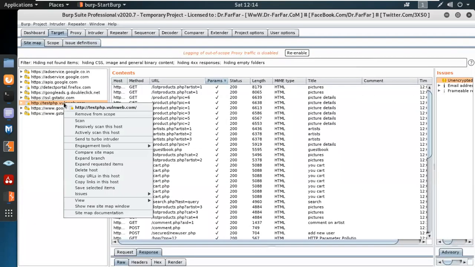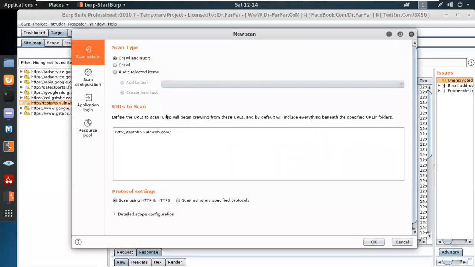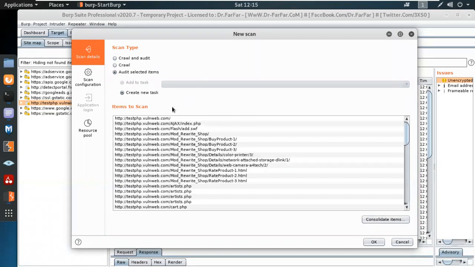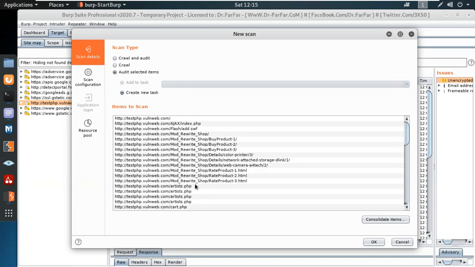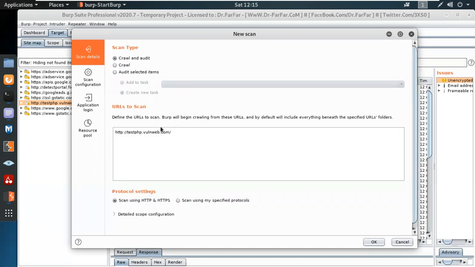For example, let's try the scanner. In the scanner, it means crawl and audit. It's going to find the vulnerabilities and it's going to find the loopholes also. Or you can simply select the audit one which you want to scan, the specific parameter value. So let's try the crawl and audit in the proper way.